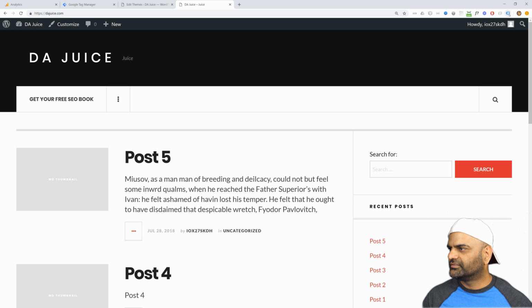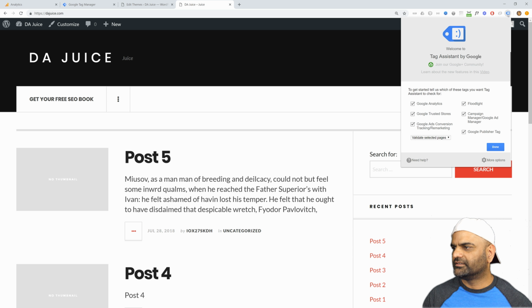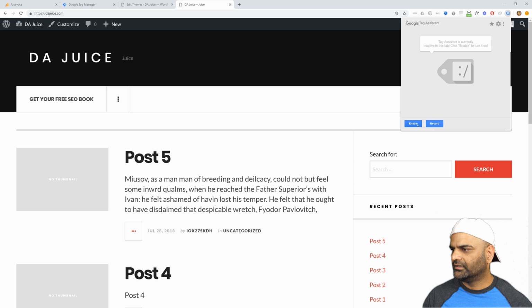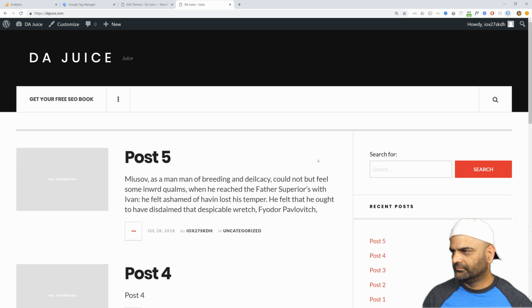So right here what you see is this Google Tag Manager Assistant. Set up all the properties. I'm not using floodlight, so it doesn't matter to me. Let me keep all the rest and click done. Enable. I'm going to refresh my page.